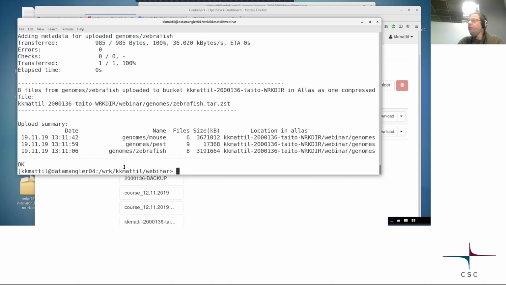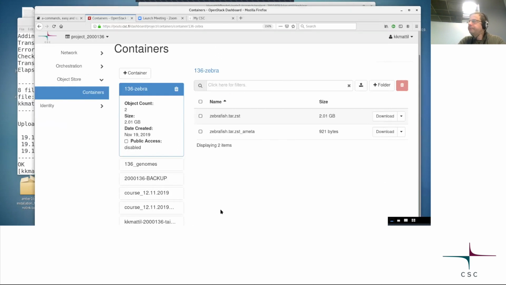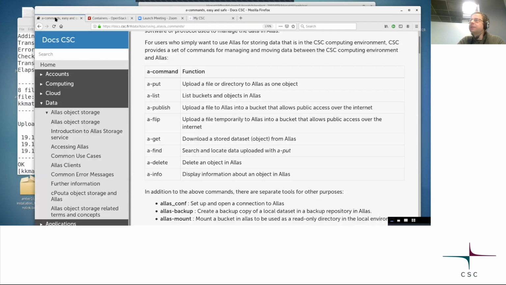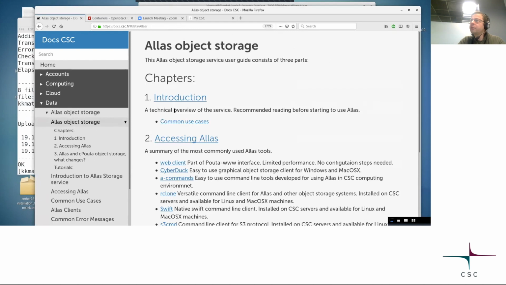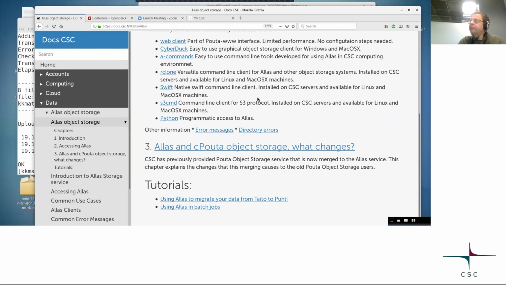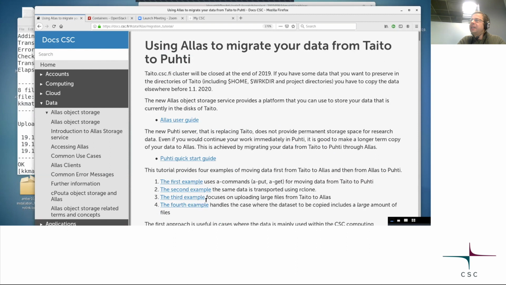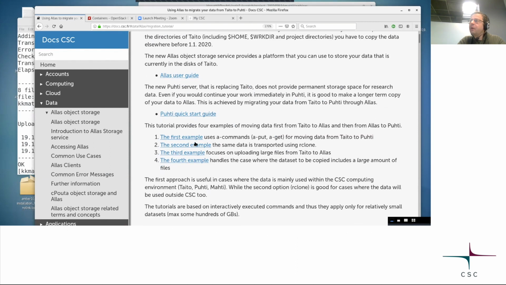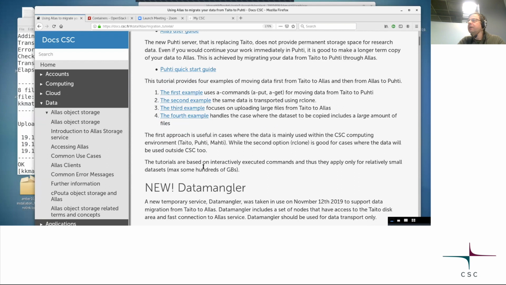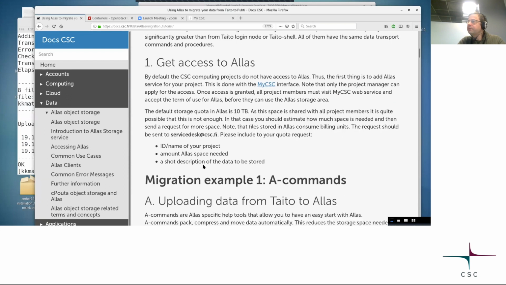And then there was this question about how to get the slides or some other examples of how to use this system and do the migration. So please study this manual. Not this one, but go to the Allas object storage. There's a link also from this area to this place. And here you will find these tutorials, especially this one on using Allas to migrate your data from Taito to Puhti. Here we have tried to collect some examples of how you could do this data transfer process from Taito to Puhti.